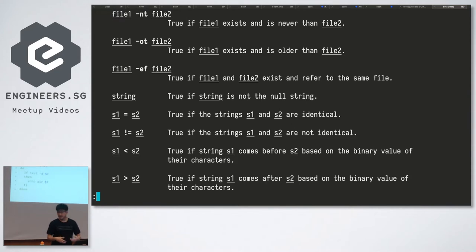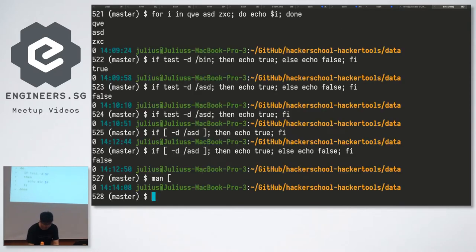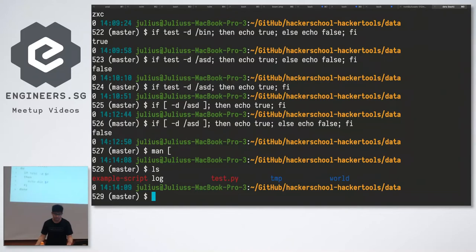So now let's combine everything that we learned together. We want to create a command like ls that only prints directories. Right now, if you do ls, it will print every single thing that there is. Like I have my files, example script test.py, and I have my directories, tmp and world. But let's say I want to create a script that only prints directories. So let's do the same thing.